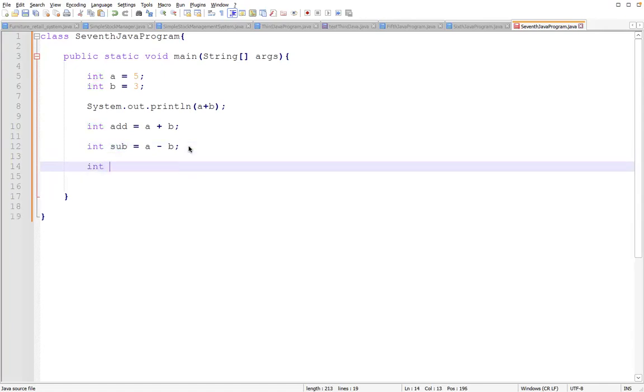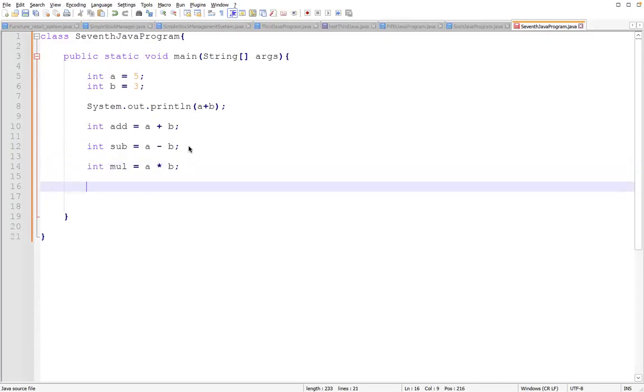And then we have multiplication, A, right. So we are going to multiply. Int division. Let's take something called div. A divided by B.